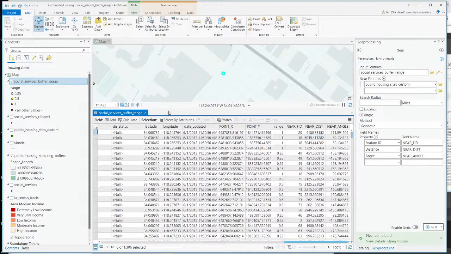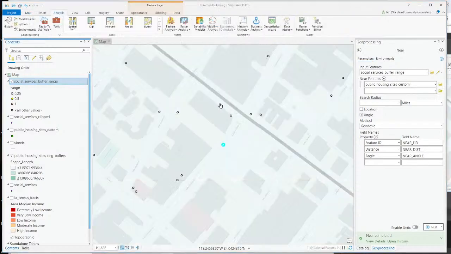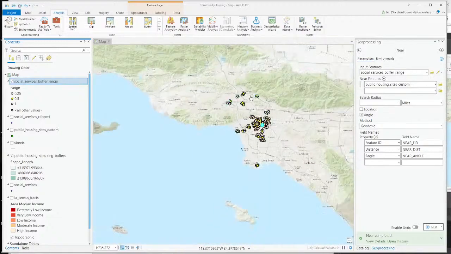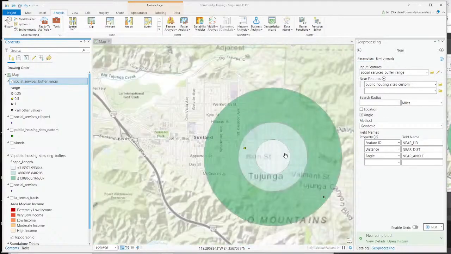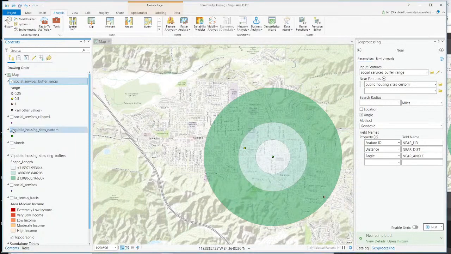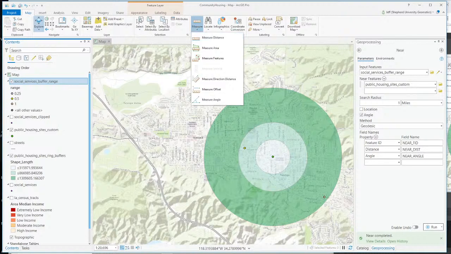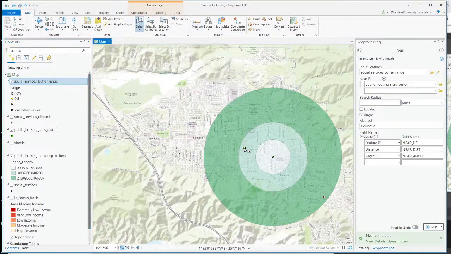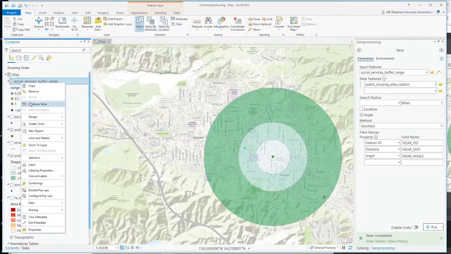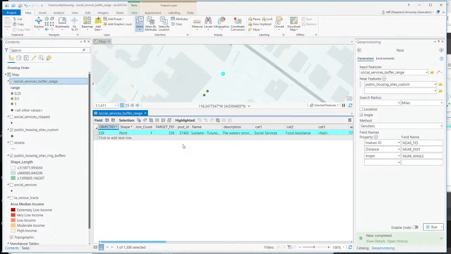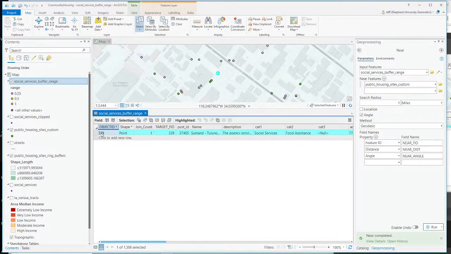Should we see if they're actually correct? Let's zoom out here. Let's go here. Got a couple in isolation here. I'll turn on the public housing sites. And we'll go to map, measure. Here, let me select this right here, and then open the attribute table, and then we'll just view selected. Okay. So here.